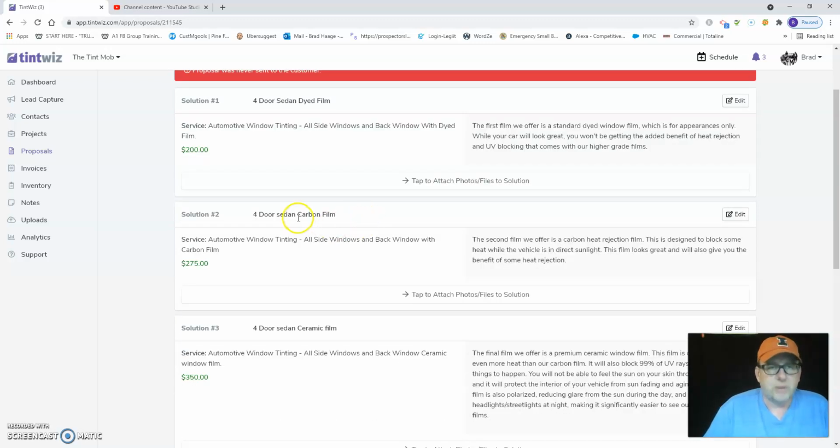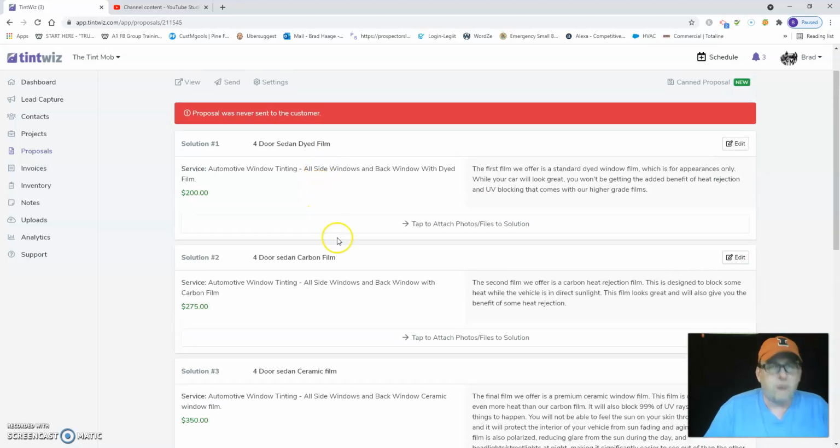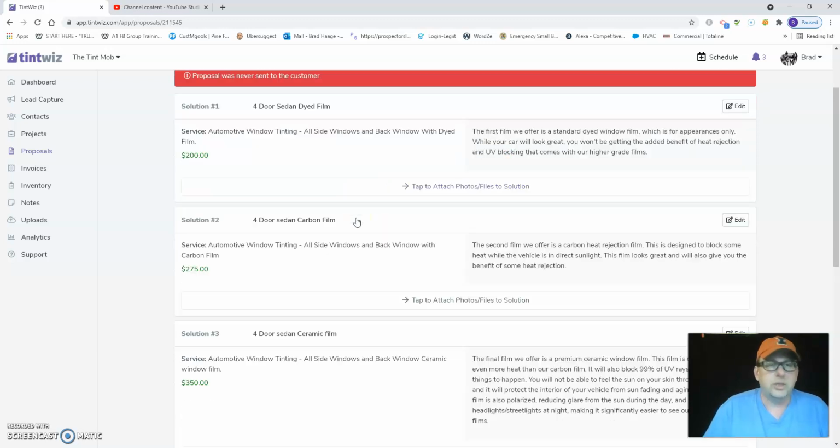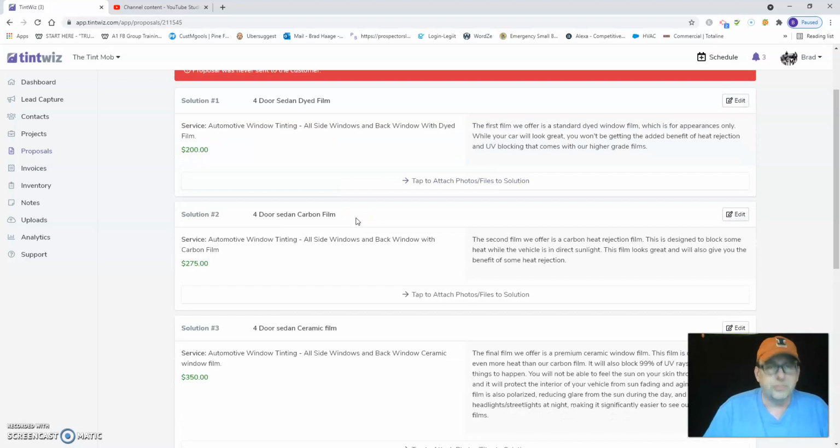So, Marcy, we can offer you for that vehicle, we could do all 4 doors in the rear. For your first option, your first level of tint would be a standard dye window film, which is really for appearances only. While your car will look great, you won't be getting any added benefit as far as heat rejection and UV blocking and some of those other features of the higher grade films. We could do that for $200, and that comes with a lifetime warranty.